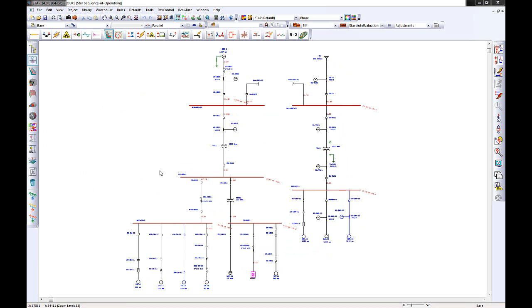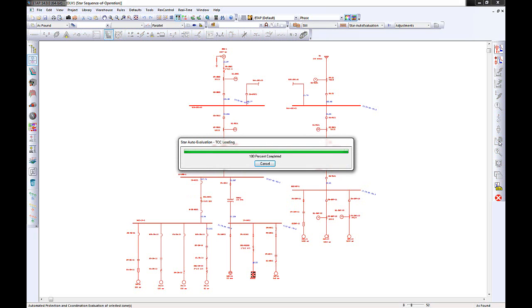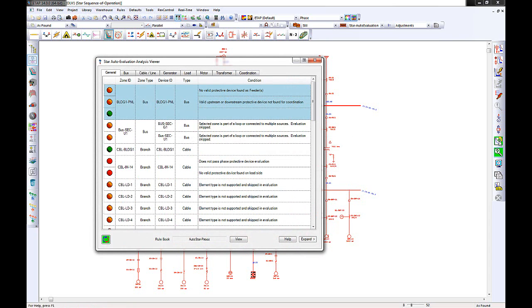As a sample case, I have saved the initial settings of the protective devices in this project under a revision called As Found. So if I select this revision, select the whole network again with the As Found settings and run the STAR Auto Evaluation again, and save it under the same report name, I can see the problems that were observed in the first place and how it was fixed as I showed you.